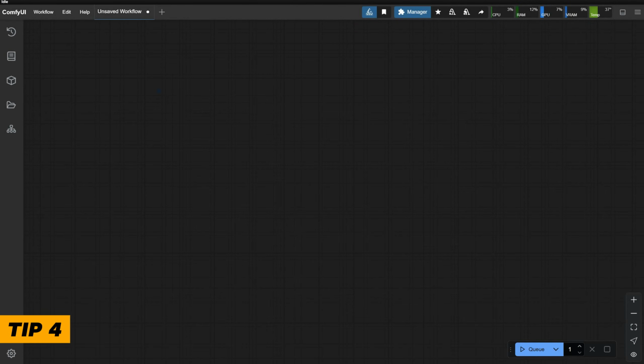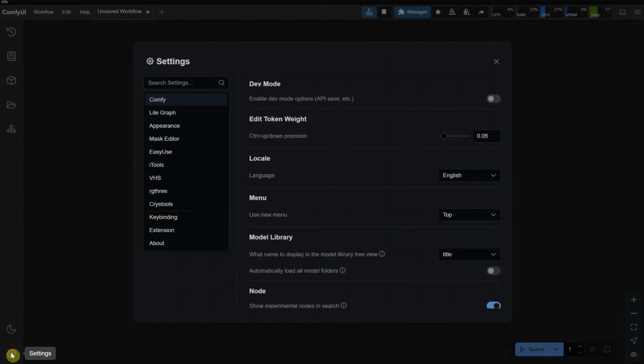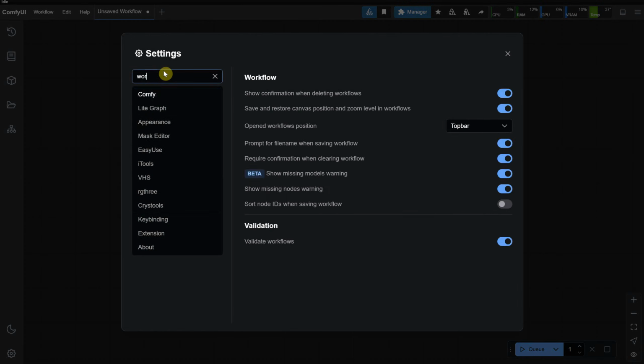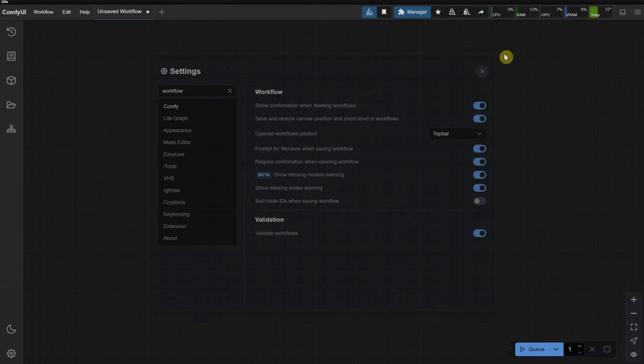You can see here on the top left, I have this bar where I can open multiple workflows at once, just like opening different images in Photoshop. To activate that, go to Settings, then search for Workflow. You'll find an option called Open New Workflow Position, which is usually set to Sidebar, so the workflows open on the left. If you choose this, you'll see it disappear from the top, but I prefer to have it on the top bar, so just choose what works best for you.